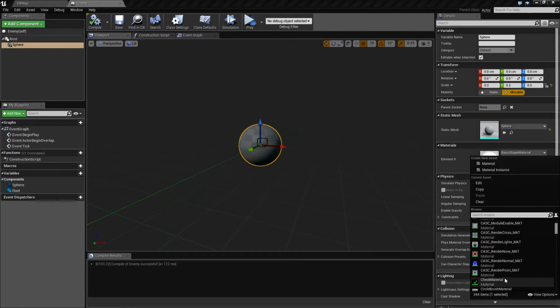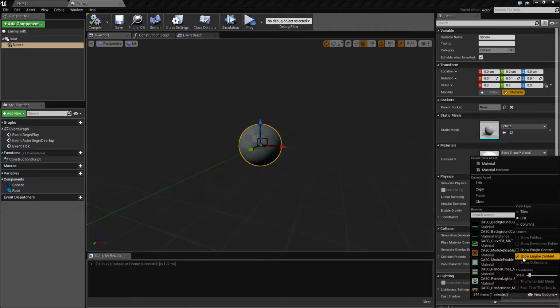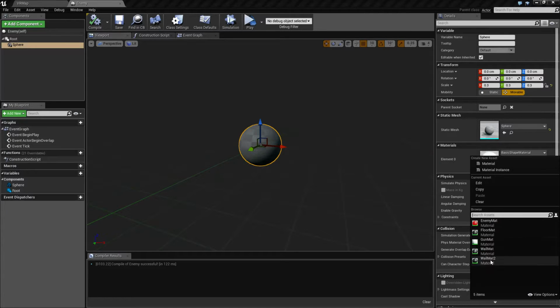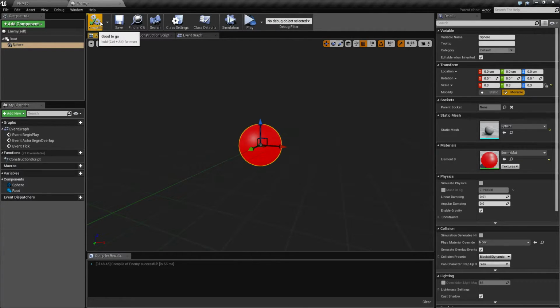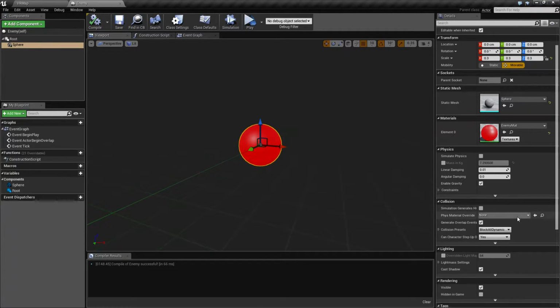Now you notice we have a bunch of options. Since we're done in our side of our engine, we can go ahead and shut off the engine content. Make our list a little smaller. And there we go. There is our basic enemy. We've gone ahead and we've set it up. And that's pretty much all we need to do for our enemy now.